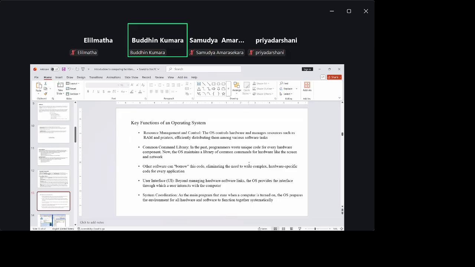For example, if we develop some application, and in that application we want to cut something, we don't need to write the code for that. The operating system has that function, that command. That command can be used for our application. So, the operating system has a common command library.